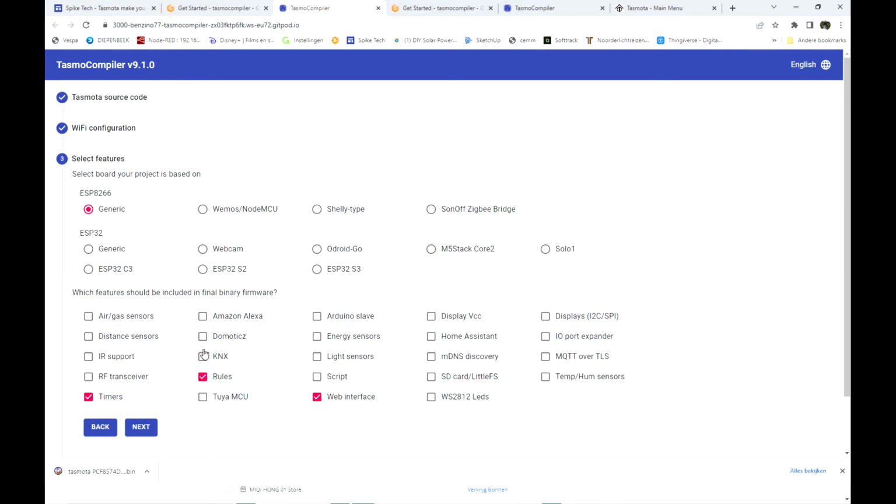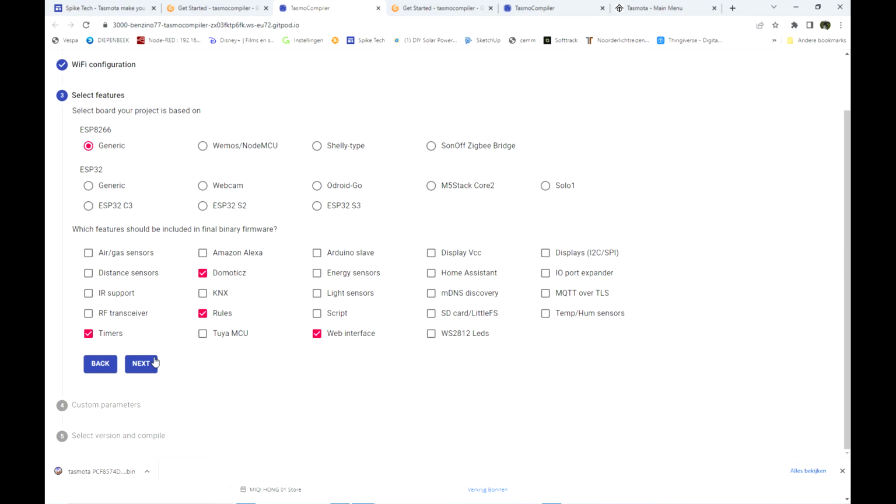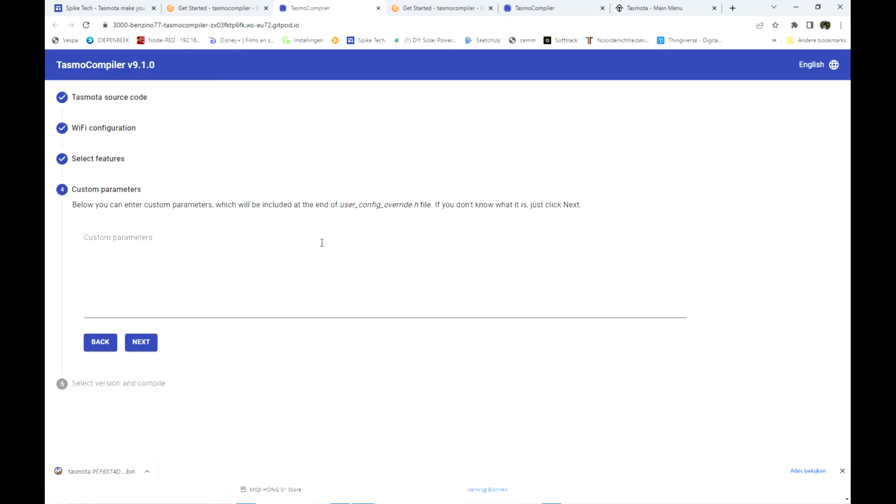We also want to use domotics. The IO port expander, you can't use this because this is based on the MCP230XX module. So we don't need this. Always check that we add rules to our module. So this is what we need. I need domotics so I can combine this module with my home automation. Just put next.